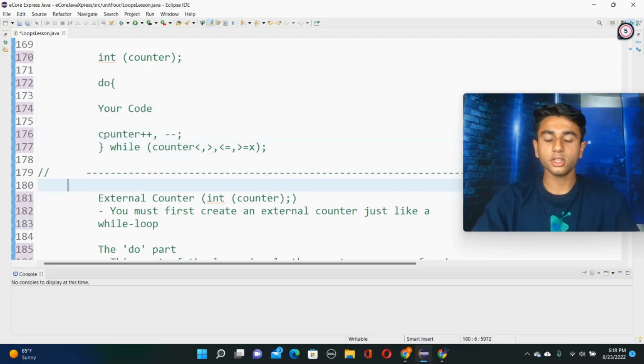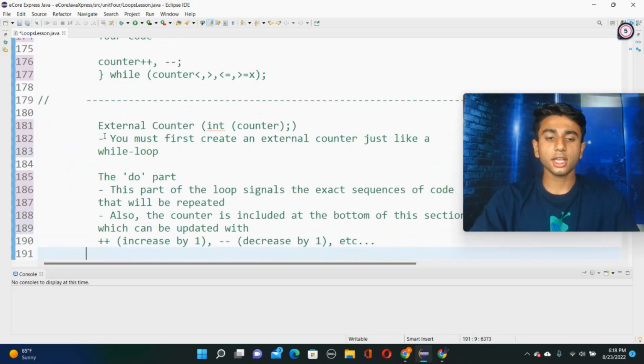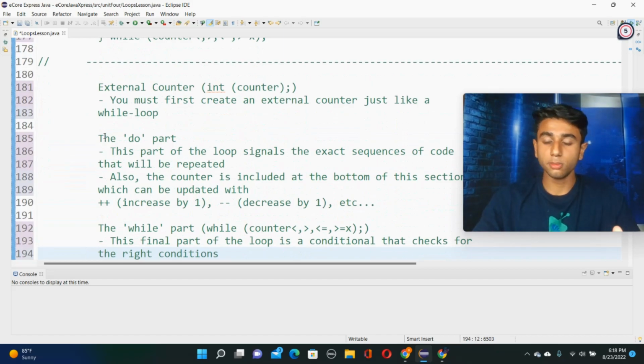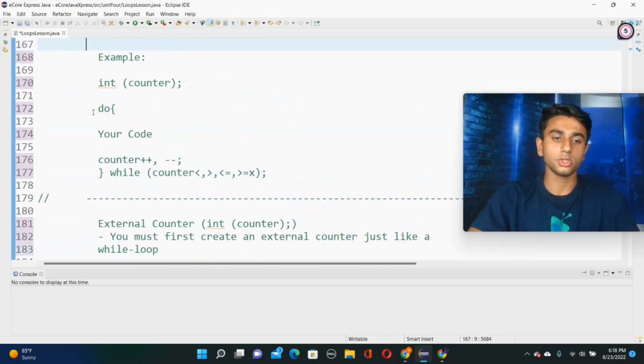Now, what's different are these next two parts. So the second part is essentially the do part. It's the only difference in the name, and it's the only major difference in the actual do while loop structure. So the do part is the part of the loop that signals the exact sequences of code that will be repeated. And also the counter is included at the bottom of the section, which can be updated. Like I said, the counter is located within the actual loop, just like the while loop, so that's not different. But the only difference is this do part here, this do section here.